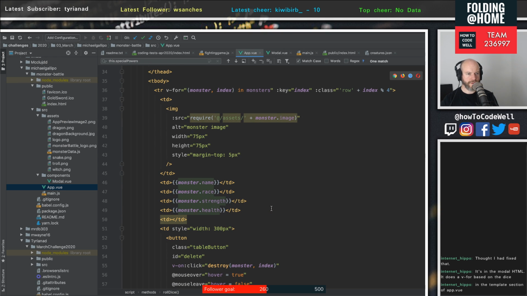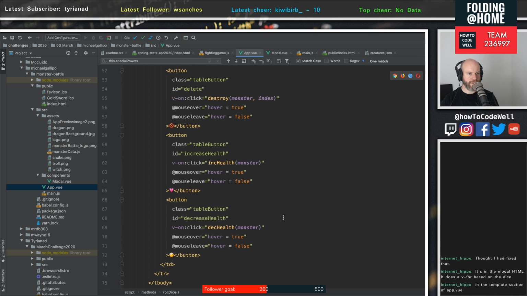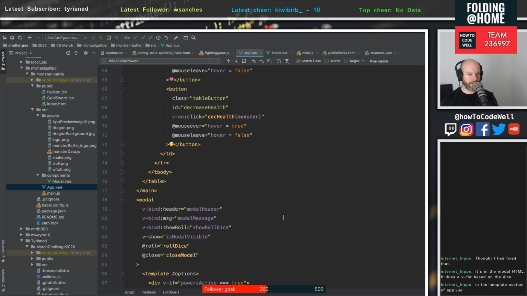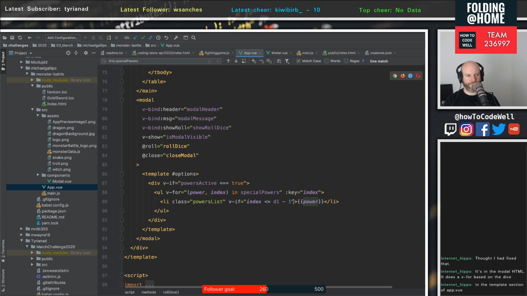Leaping over the monsters. Monster health. Table names, have I gone past it? Show dice roll. Oh, here we go. Oh, I see. This is a clever way of doing it. I wouldn't have thought of doing it like that. That's really clever.